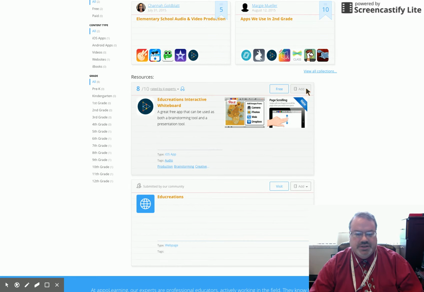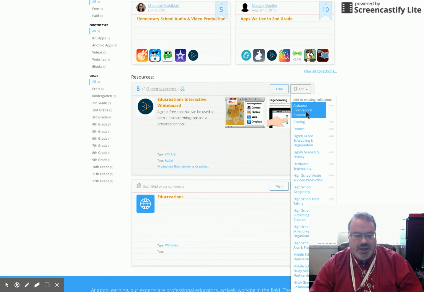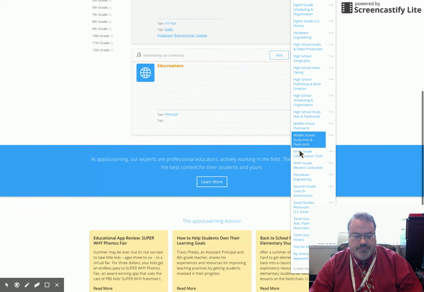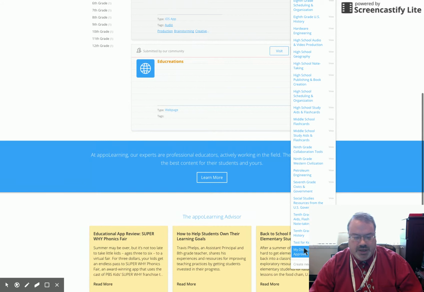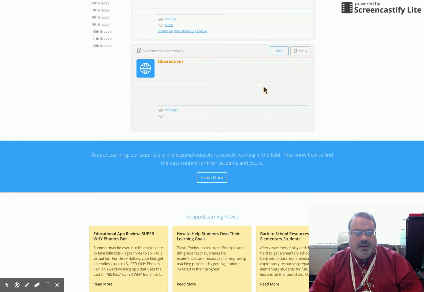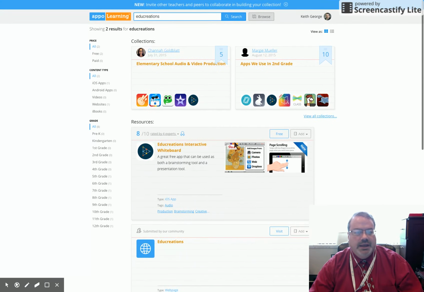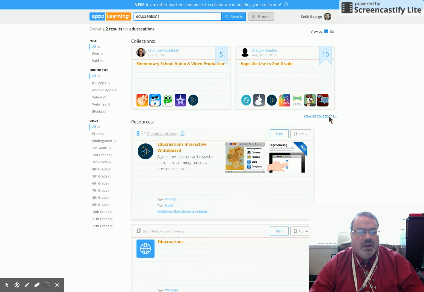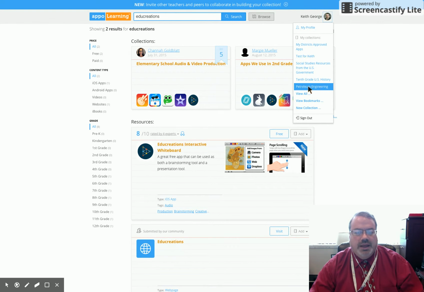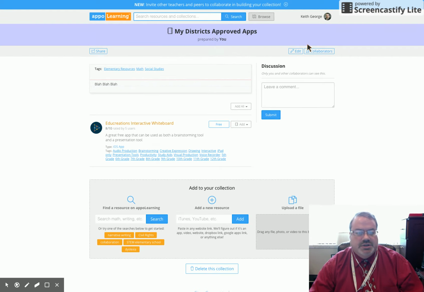And so if you come over to this little Add tab and click down, this is going to show all of your collections. And I have quite a few, but right here at the bottom is My District's Approved Apps. Click on it. It shows you a check mark there. And I can return to the page. And now I can actually go back to my collection. And the easiest way to do that is to click on my name, see my collections, the most recent's at the top. And now you can see that the EduCreations Interactive Whiteboard app has been included.